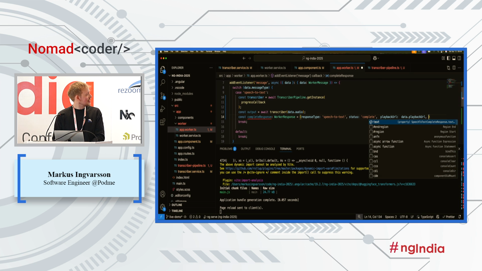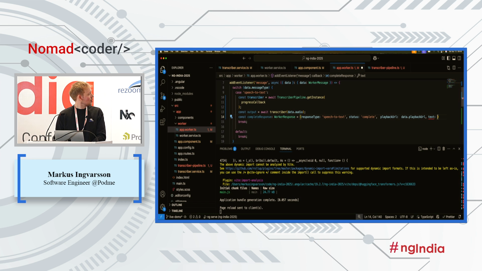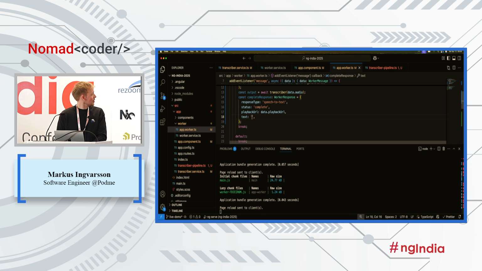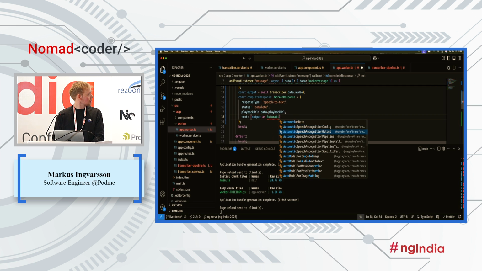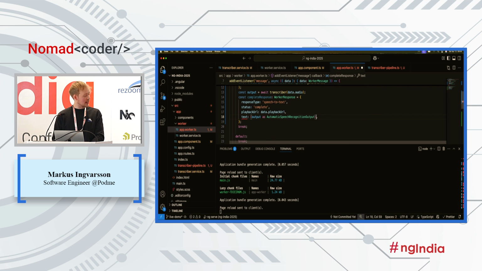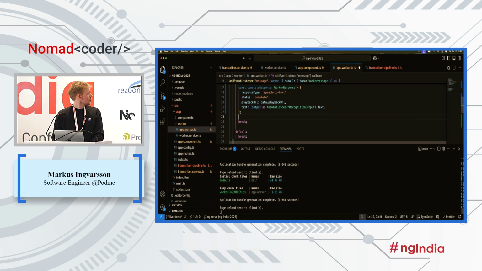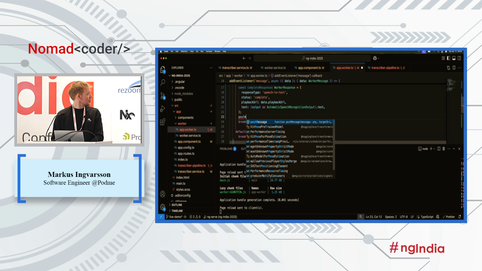And then the text, I'll just use the autocompleter to make a little bit shorter lines. Let's take the output here. And we actually have to cast it because it can be a single output, a single text, or an array. But this is just a single text in this case. So now we have the complete response. We post this message to the main thread.